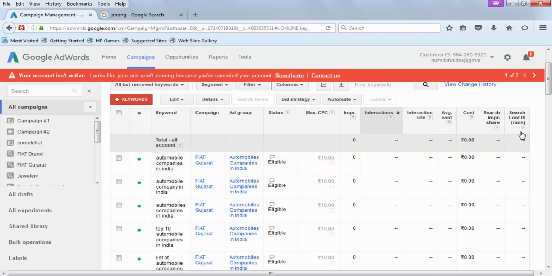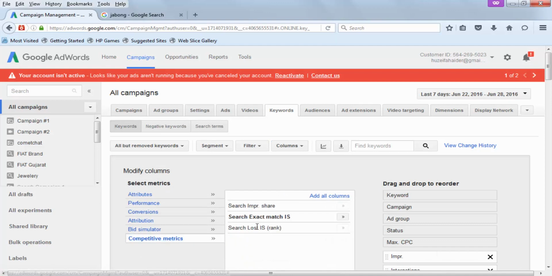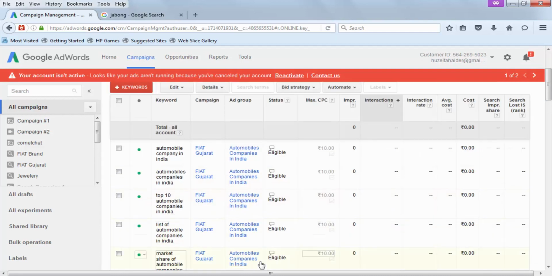You are not seeing search loss IS by budget here because I don't have an active account, but once you have an active account, you would be able to add the metrics from Modify Columns, Competitive Metrics. You would get an option of search loss IS by budget as well for all the keywords, and these metrics you can get at the campaign level, ad level, keyword level and ad group level. So at all four levels you can get both metrics.